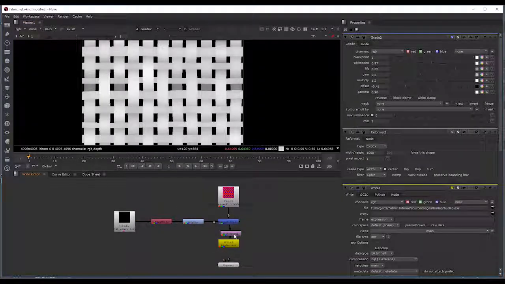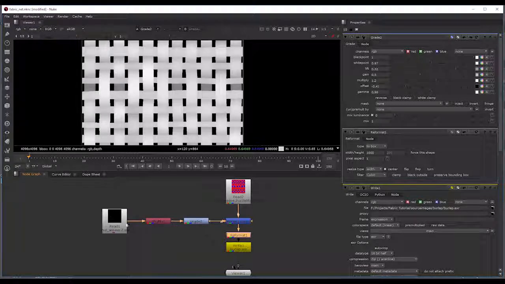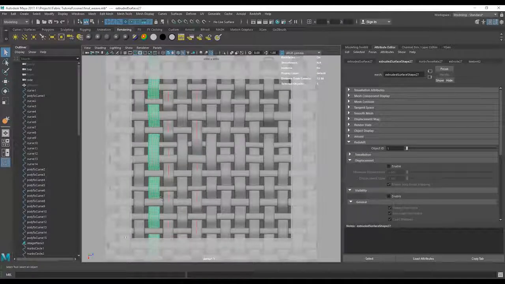Also, the final node network that we're going to use is the Shuffle, Grade, Merge, and Viewer. Here again, if you have the non-commercial version, you need to reformat and write your actual map. And that will be it for the tutorial.